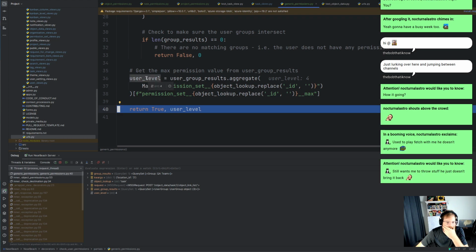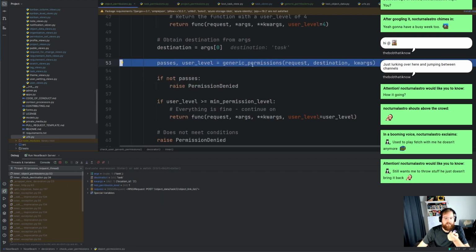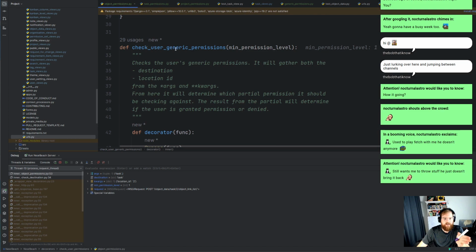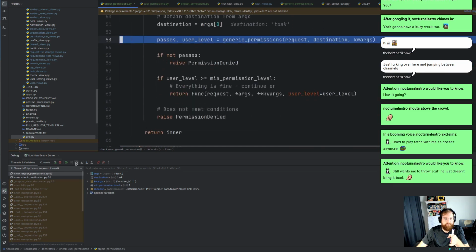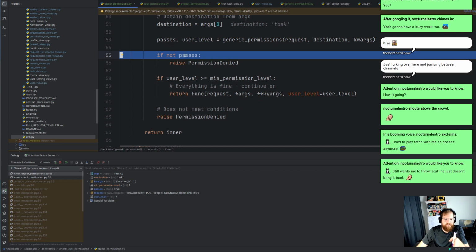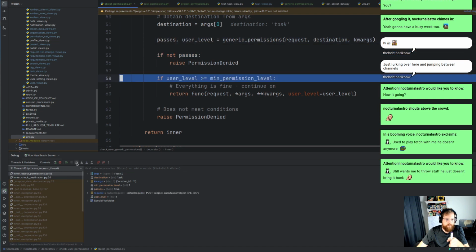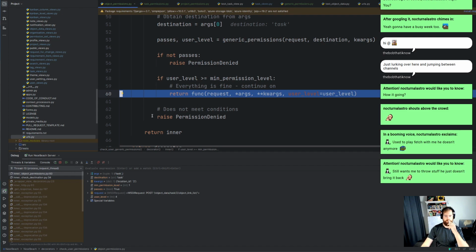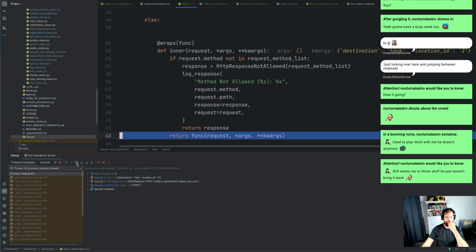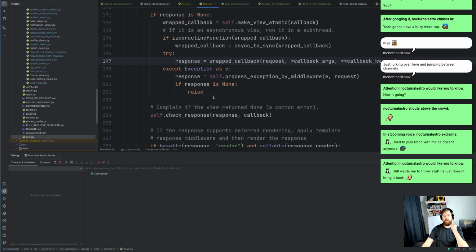All right. We've got the max level 4. And we're returning true. So go into here. So we're in generic. Check user generic permissions now. If not passes. So passes should be true. It's true. And user level should be greater than the min permission level, which is a 1. All right, so function args user level equals user level. And I think I know what's happening.